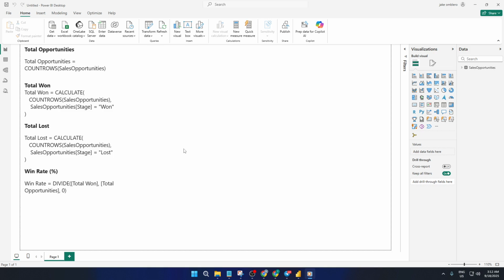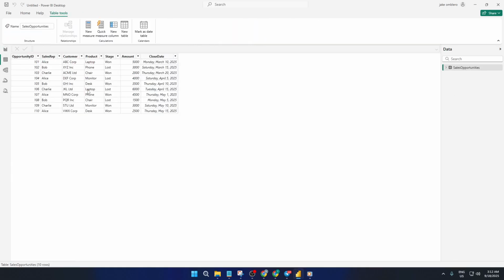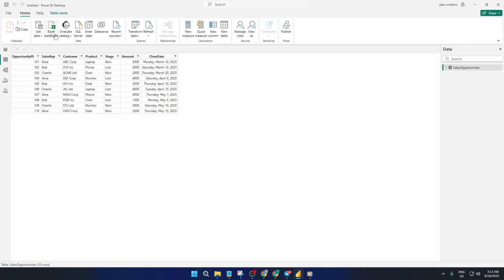Go ahead and launch Power BI Desktop. Once you're in, look up at the toolbar and click on Home, then select Enter Data. This opens up a table view where you can paste your dataset. Don't worry about perfect formatting. The column headers like Opportunity ID, Sales Rep, Customer, Product, Stage, Amount, and Close Date are exactly what Power BI expects. Go ahead and paste the sample sales opportunity data you have, then hit the Load button. Power BI will bring this table in as a brand new dataset, setting the foundation for everything we'll build today.